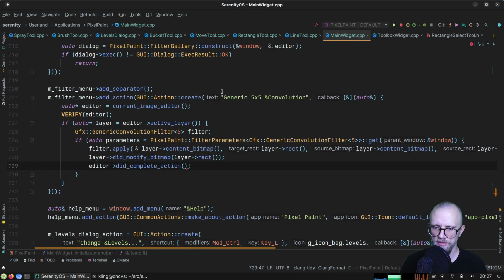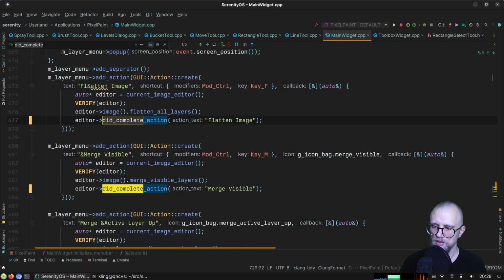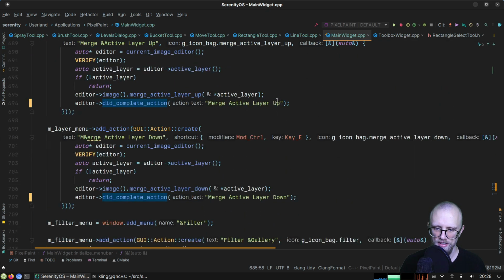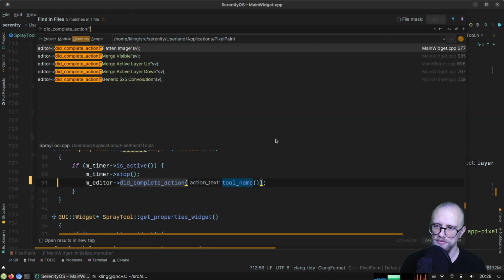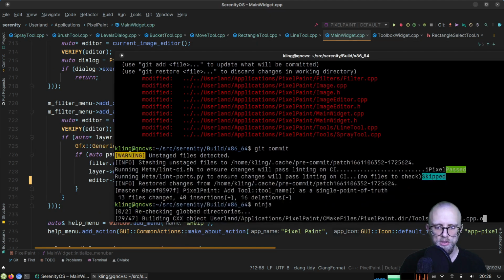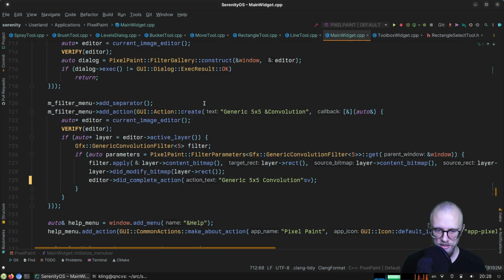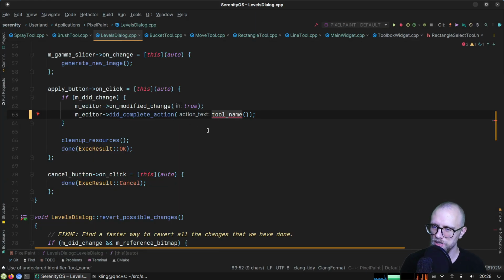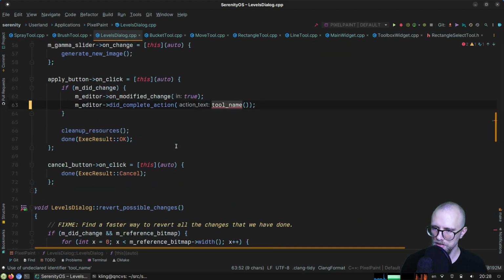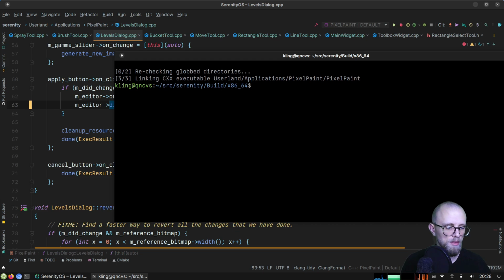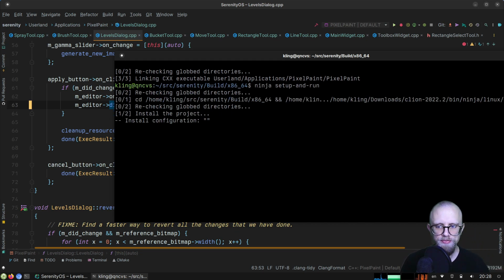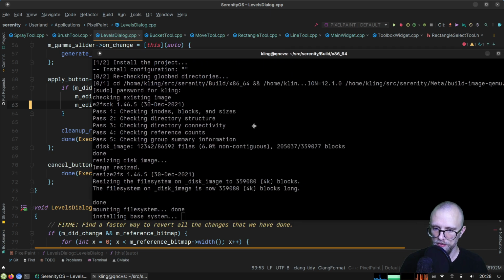One remaining. It's the generic 5x5 convolution. Oh, I forgot to say the suffix for string view. Let's go ahead and do that. Cool. Will it build? Not quite. Levels dialog. Okay, so here I can't use tool name because we are in the levels dialog. I guess we're just gonna say levels here. Okay. So let's see how this fares.